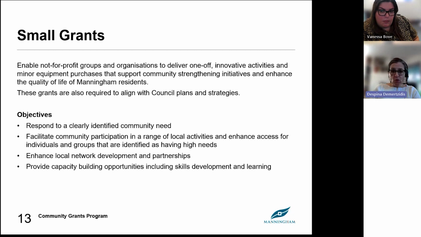So moving on to small grants. So small grants enable not-for-profit groups and organisations to deliver one-off innovative activities and minor equipment purchases that support community strengthening initiatives and enhance the quality of life of Manningham residents. The notional allocation for small grants is $90,000 in the year. So as I mentioned, there are two categories, the community strengthening and the equipment purchase.